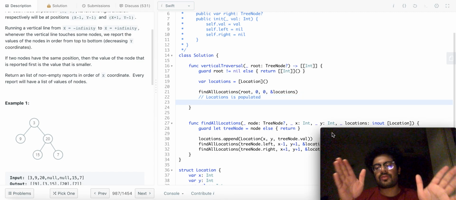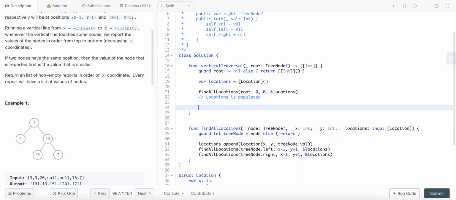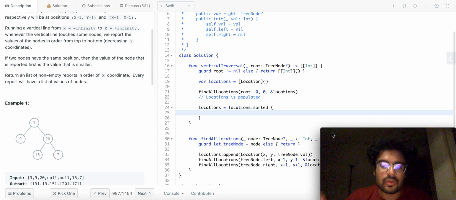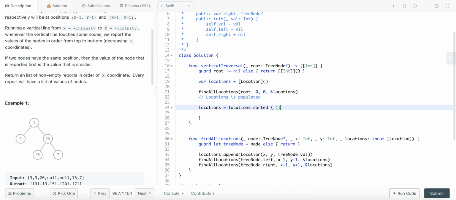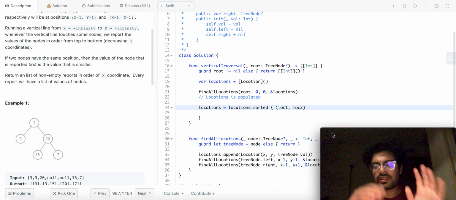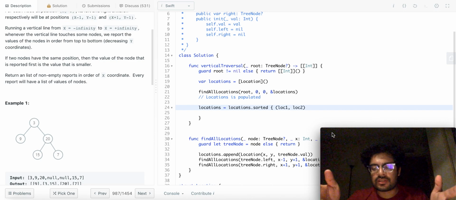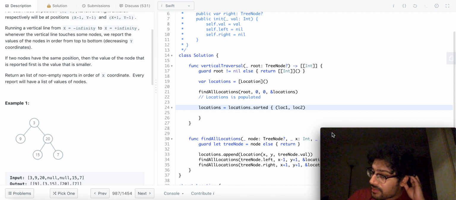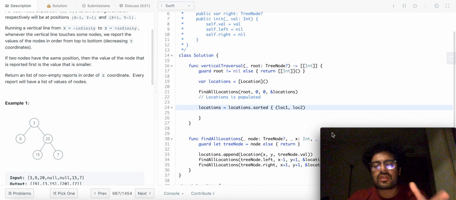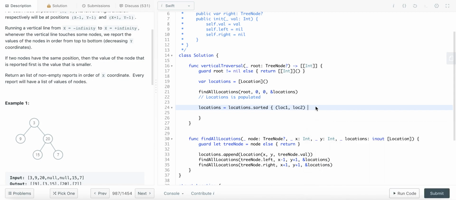Now comes the sorting part. This is the main part of this problem. So locations sorted. This is just a closure syntax for sorting an array in Swift. Here I'm going to specify how we are going to sort the locations array. This is just Swift's way of specifying how to compare two custom objects. Since this is not a primitive data type, this is a custom class, we have to specify in what way we are trying to compare the two custom objects. That is all I'm going to specify in this function. Rest of all is just closure syntax, some Swift specific syntax.